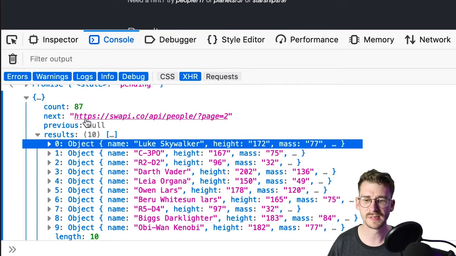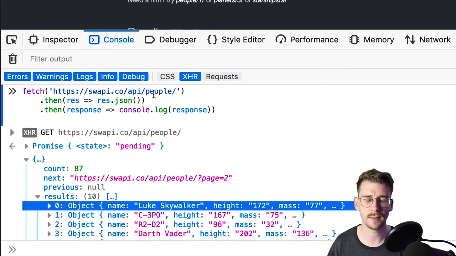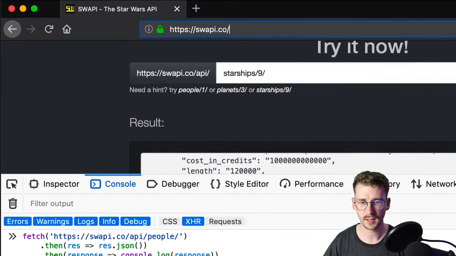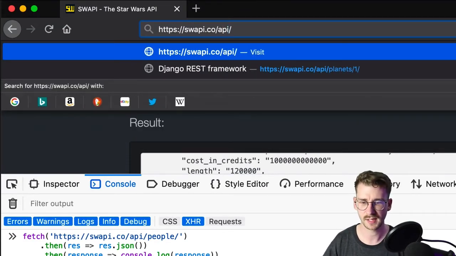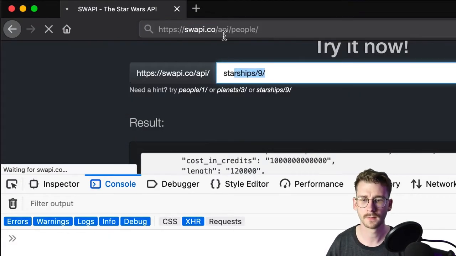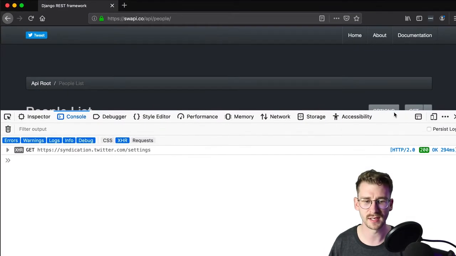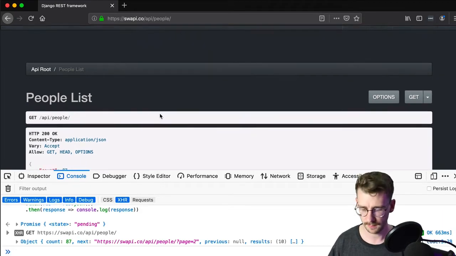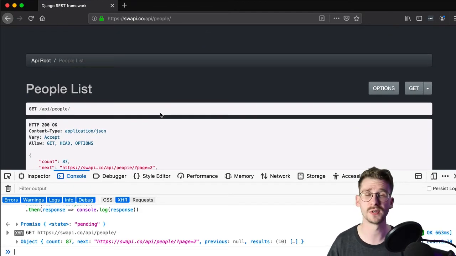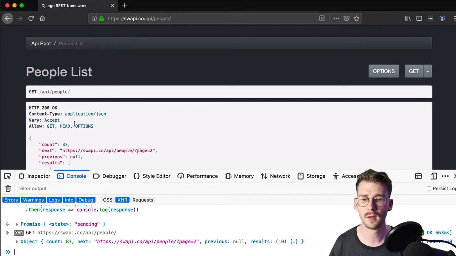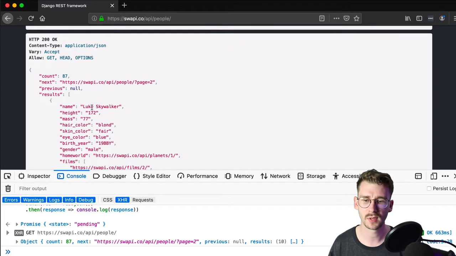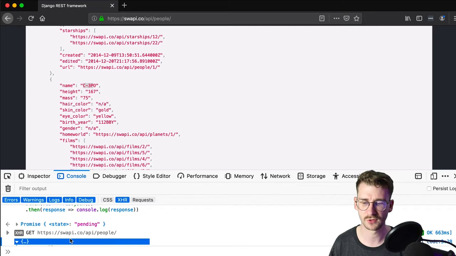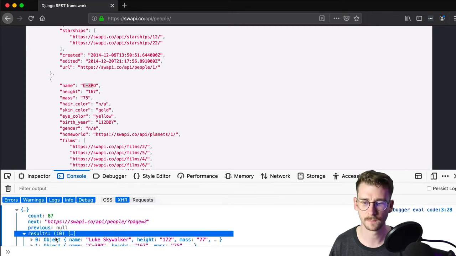Now, we said specifically to go to swapi.co/api/people. Well, we're not there. We're at starships/9. So let's go ahead and type in api/people. Because we didn't give it an exact person, and I'm just going to put that example back in there because that went away. Because we didn't say we want person number 1, we want person number 5, we just want all the people, it's going to give us a list of all the people. And so we can see here Luke Skywalker is number 1, C-3PO is number 2, and that's going to match our JavaScript object notation down here in our results.